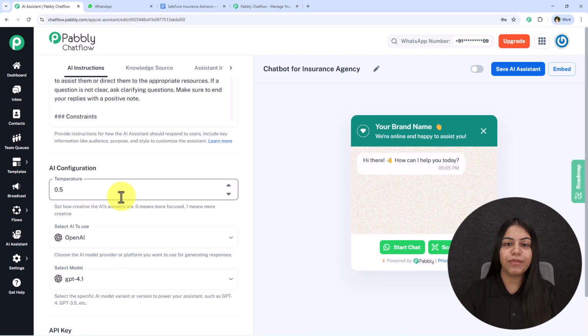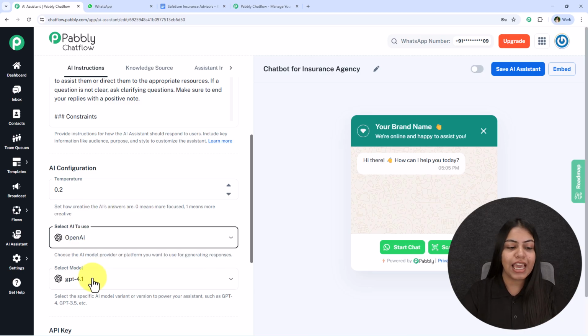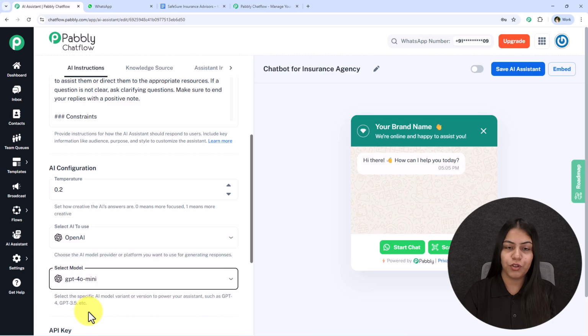So if you move the temperature towards 0, the AI is going to answer more focused, and if you move the temperature towards 1, the AI is going to answer more creatively. So I'm going to keep the temperature as 0.2 because I want more focused answers. Now for the AI to use, select it as OpenAI. For the model, select the model of your choice.